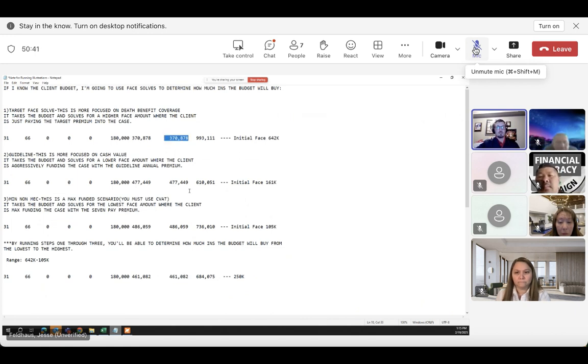way better than the first one still, 90 grand. And then we still get up to about 684 in death benefit. Plus, it has the Everest from the beginning. So this is how I use the note. I'll be emailing this to you.